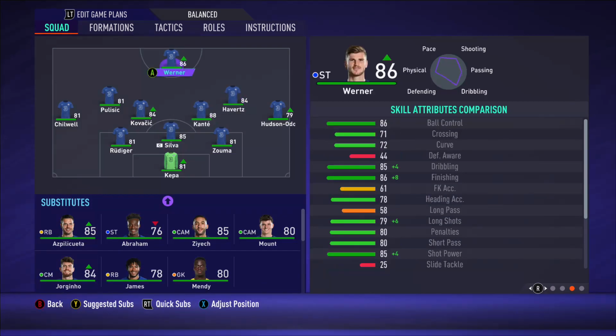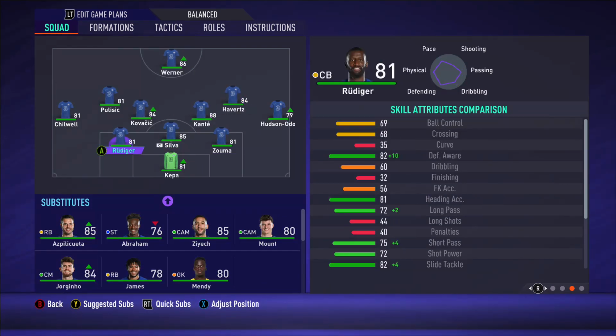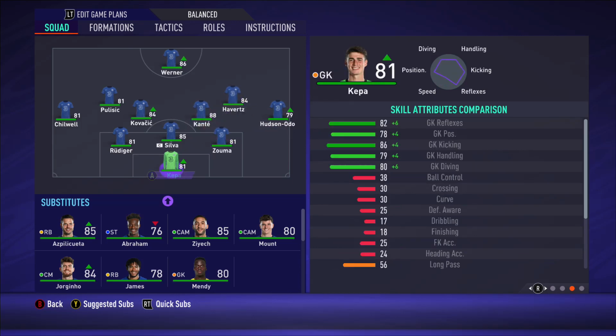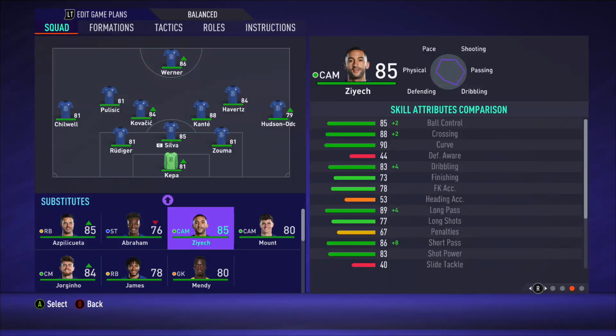The best players to use on this team: Werner, Rudiger, Kante, obviously, and Kai Havertz, depending on how you use them. Do you know what I mean? Ziyech is okay, but I prefer Ziyech in the camera. I just don't think this formation on this game complements his ability.